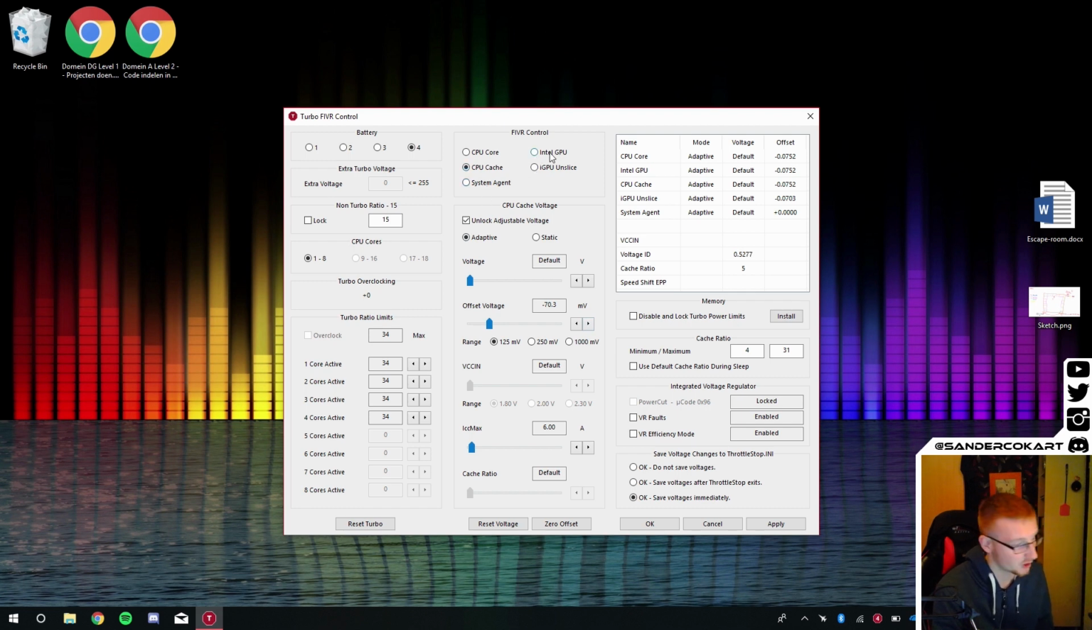System agent, don't touch that. Into iGPU, you can also touch that one, and I'm gonna also lower that one to 70. And there's iGPU slice. I'm not familiar with what it does, but I'm just gonna keep it like so. And then apply the settings, and that's it. You've undervolted your CPU, simple as that.